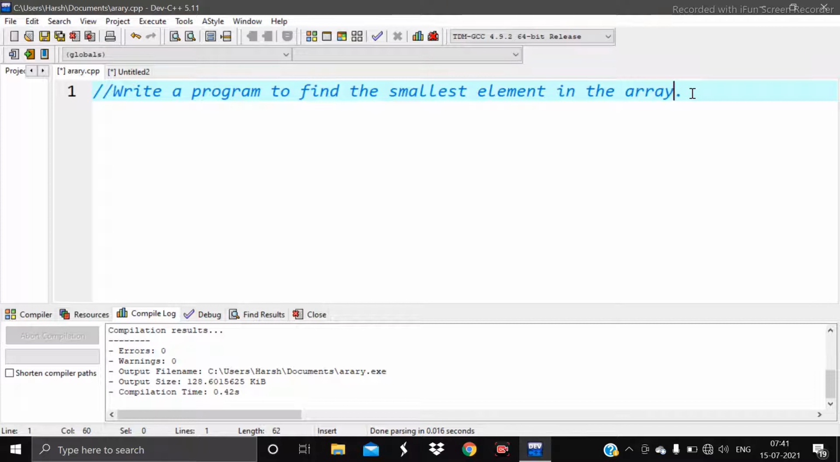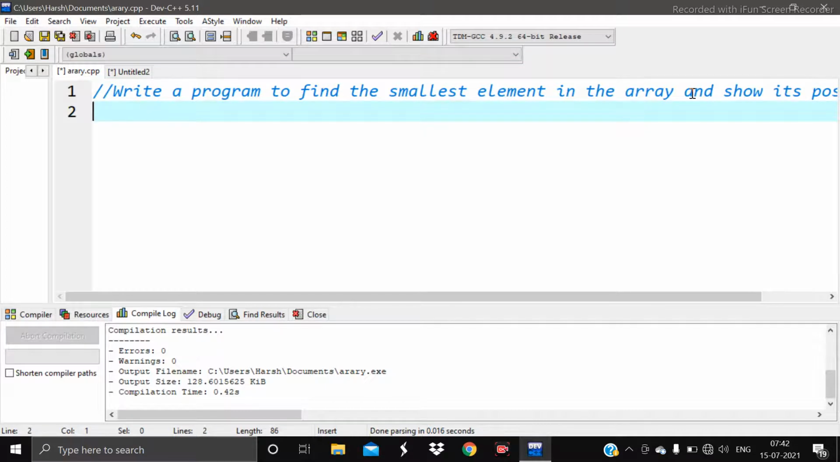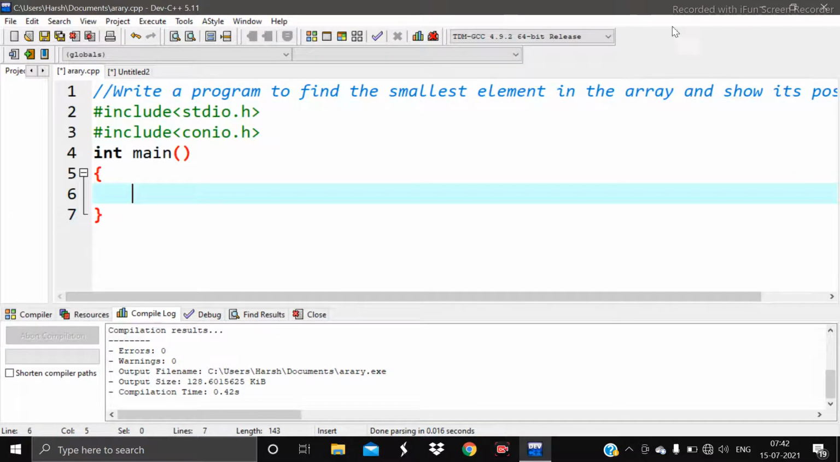Write a program to find the smallest element in the array and show its position. Okay, we are required to show the position also. So let's start with the basic header files of C. So this is #include <stdio.h>, #include <conio.h>, int main, and then curly braces, and in those curly braces we will write the code.